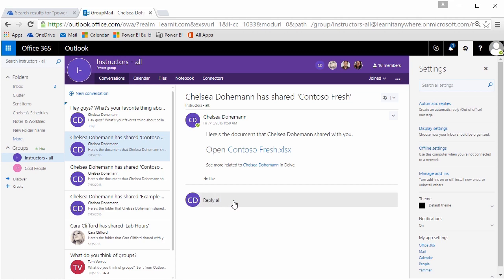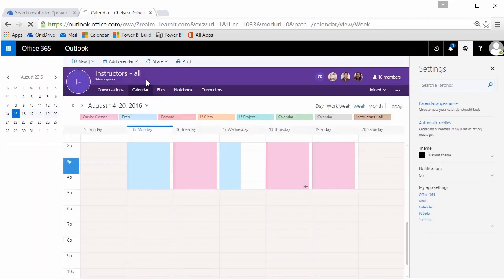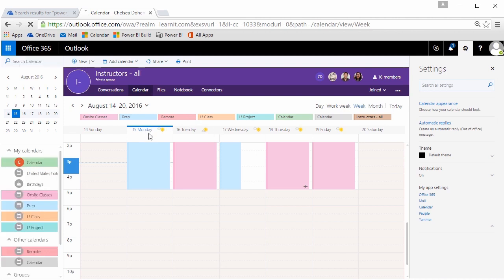Notice that there is a Reply All option, not a reply option. So we're not replying to individuals, we are always replying to the entire group. My group also has its own calendar. If I click on Calendar, it's going to move me over to the group calendar.